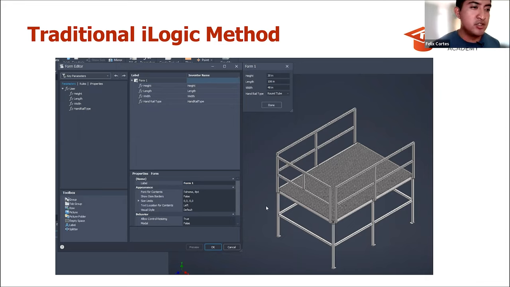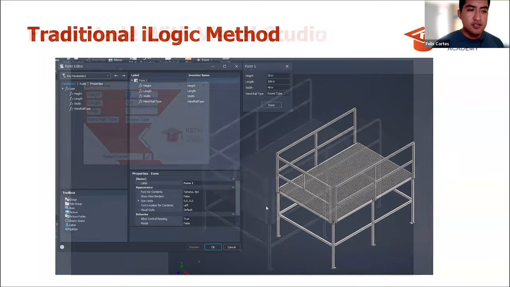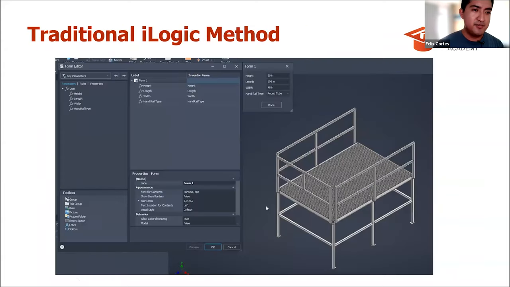It's not necessary to go the extra step and create a form with a standalone application, but it is pretty helpful, especially if you want to take your programming to the next level. So let me go back actually. This form is basically just allowing the user to adjust the height, length, width, and the handle type. It's very basic for this platform.